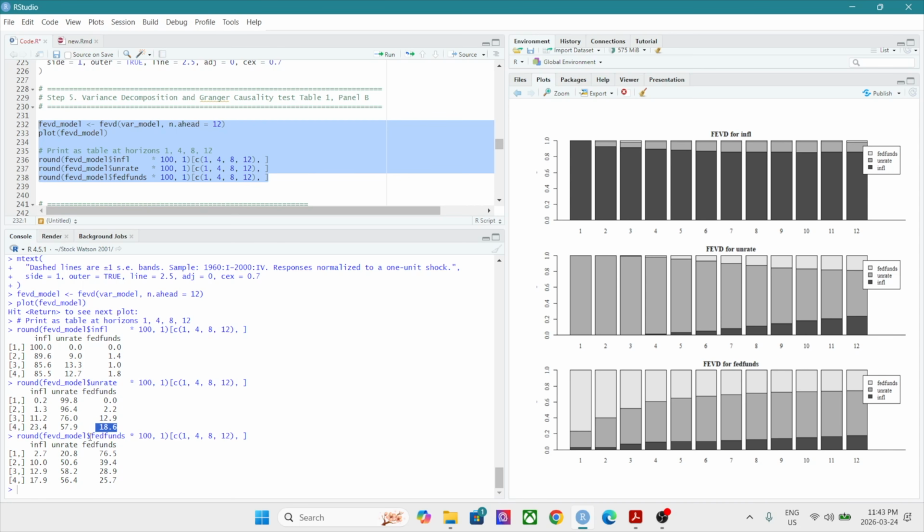Finally, we can look at changes in the Fed rate. We see that inflation explains up to about 18%, and we see that the unemployment rate is the main contributor and it explains up to 56.4% of the changes in the fund rate.